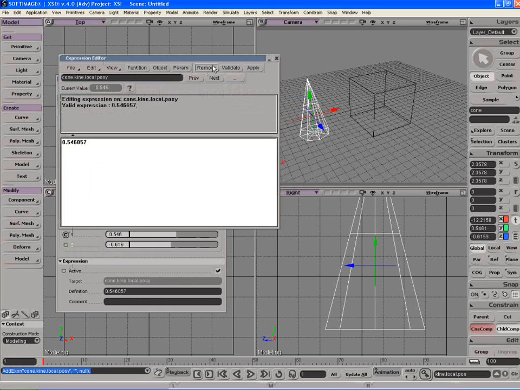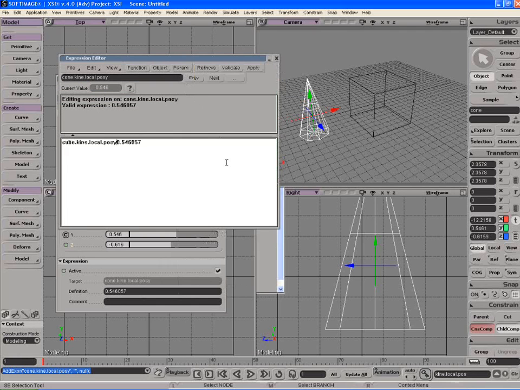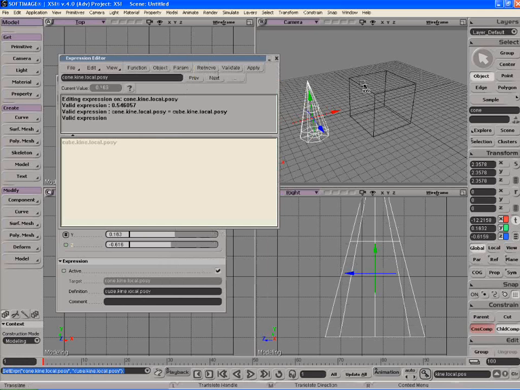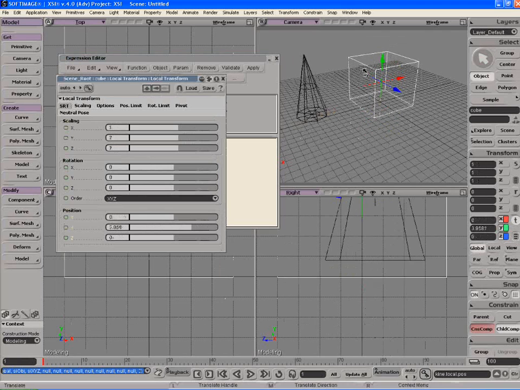Now I can add an object if I want. I want to connect the cube's, let's say, translation in Y. So I'll just go to position Y, and I'm just going to delete this value here. I'm going to validate the expression, and then it's good, so I'll hit Apply. And now if I select this object here, it will move with it.